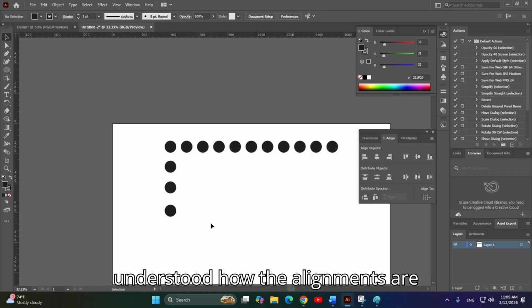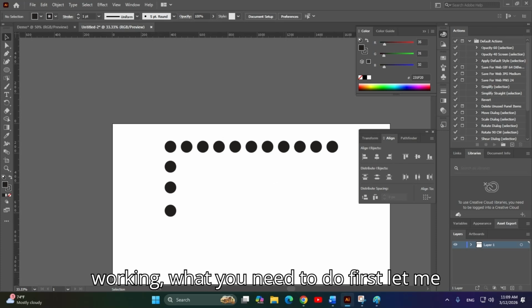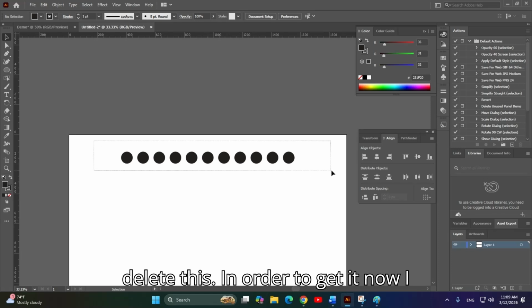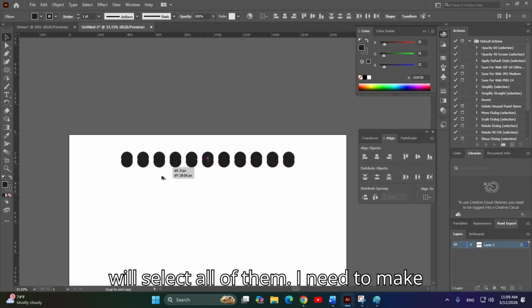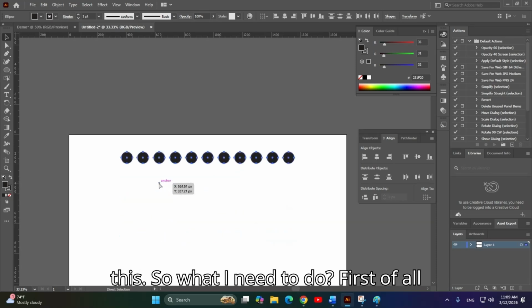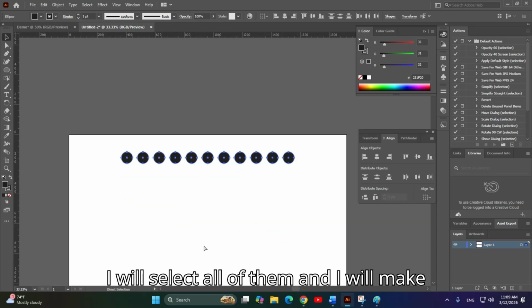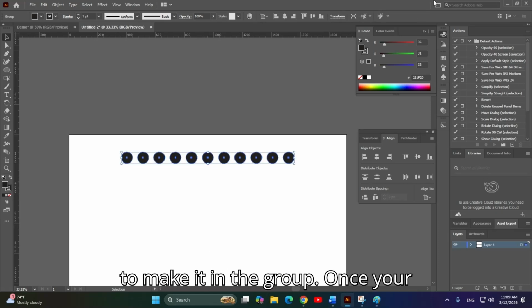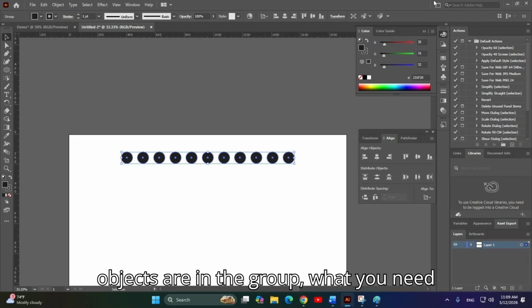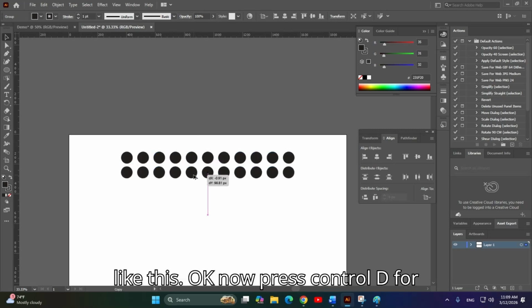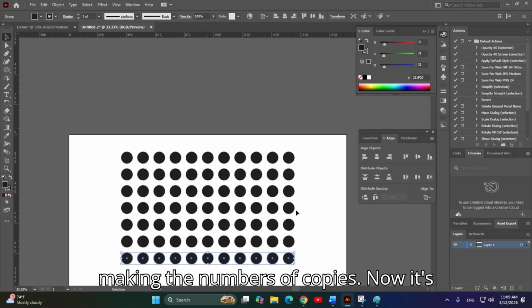Now once you understand how the alignments work, let me delete this one. Now I will select all of them, because I need to make copies of this. First of all, I will select all of them and make them a group. Once your objects are in the group, make the selection like this. Now press Ctrl D to make the number of copies.